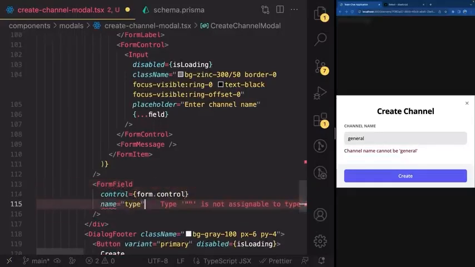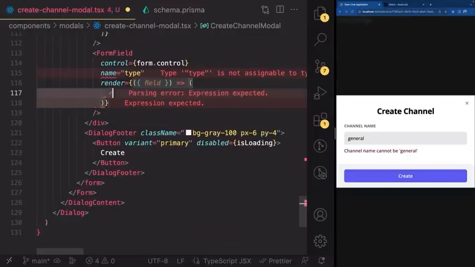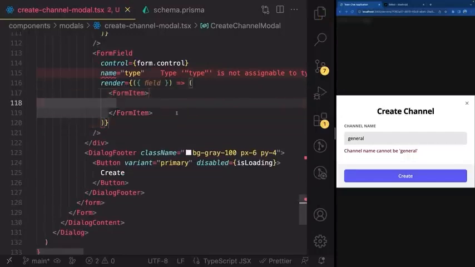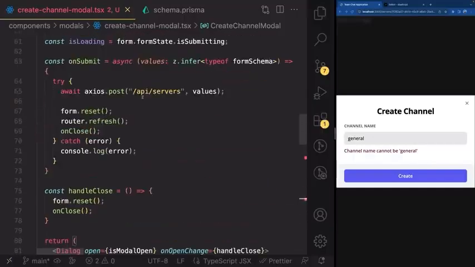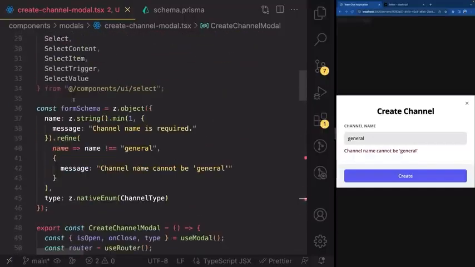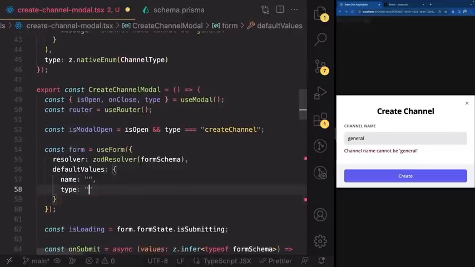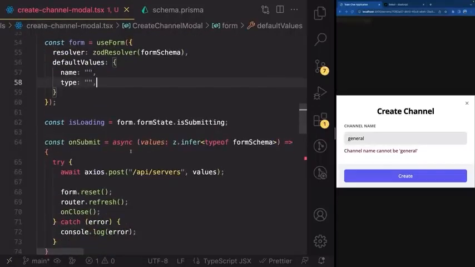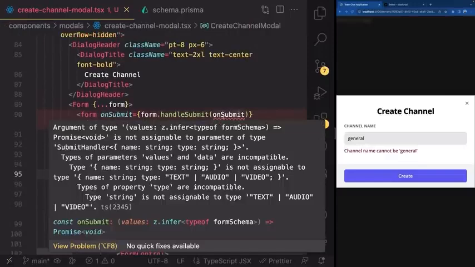Name is going to be type like that. And render is going to be destructuring the field option like this. And it's immediately going to return a form item like this. Great. And now let's resolve this error, which says that type is not assignable as a name. So we did add it to the form schema, but we forgot to add it to default values. So let's add the type here to be like this. There we go. We resolved that now. And let's see what this is going on about.